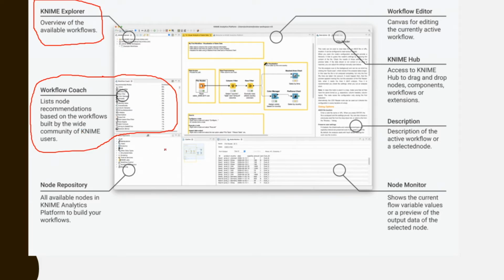And next we are going to see an important panel called the node repository. For the Node-RED users, you might know we have the Node-RED palette in the Node-RED platform.